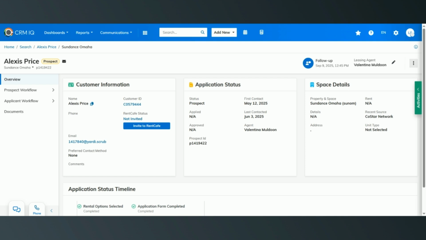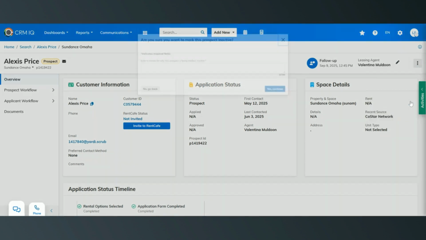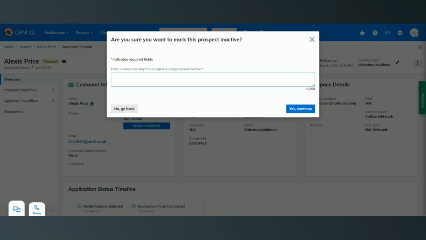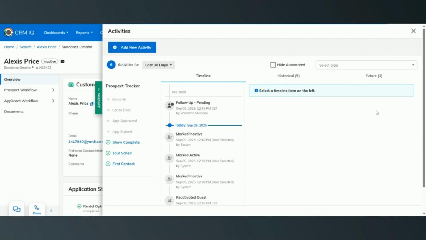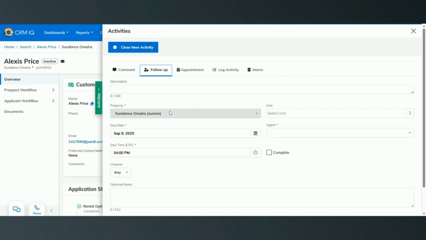Another example that you may run into is that a prospect is not moving for quite a bit of time, let's say 6+ months, and we do not want them to just sit in our dashboard. What we can do is go in and mark the prospect as inactive, and provide the reasoning, such as moving in 6 months. We'll click yes, continue, and that will change the status over to inactive. Before I move on to the next screen, I want to make sure that I go into activities and I'm adding a future follow-up in the time frame that best fits the prospect's move-in date.